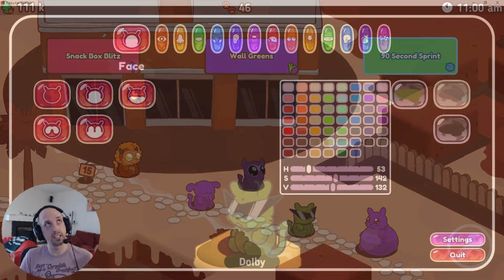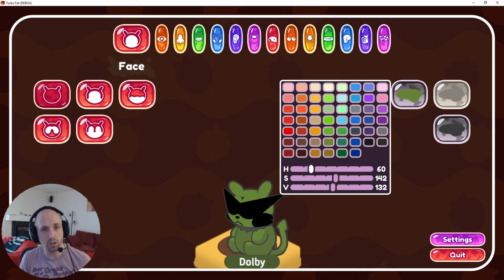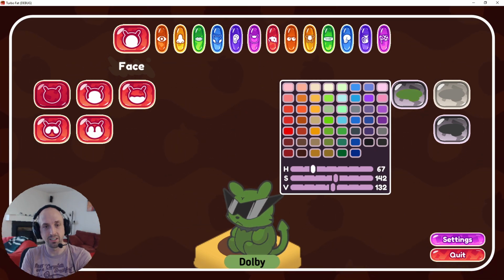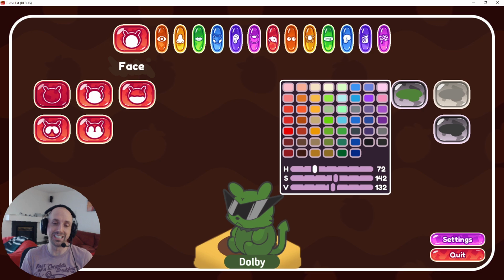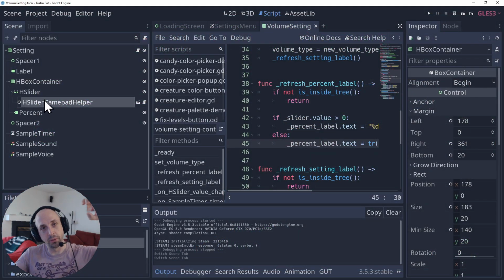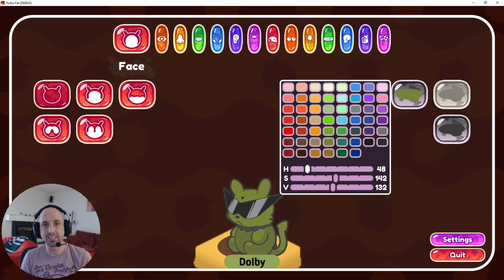And then lastly, gamepads do not really work with sliders in Godot. You can't hold a direction to adjust the slider. You have to keep tapping and tapping, and it was so tedious. So I added a little widget I can put under a slider that'll enable it for gamepads.